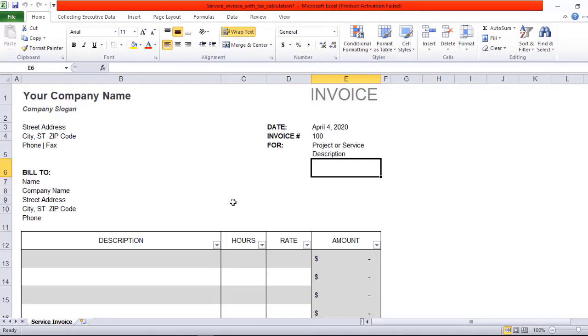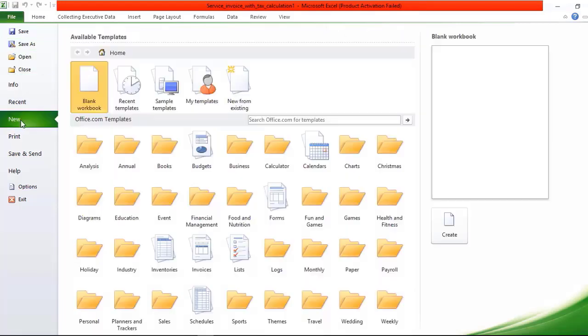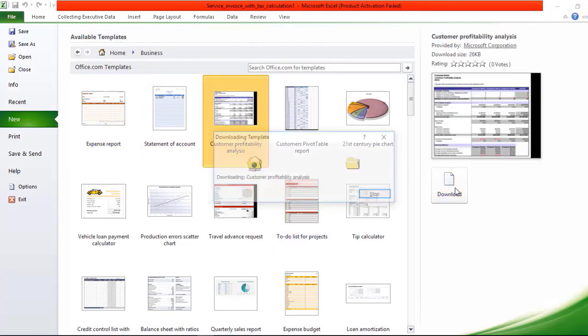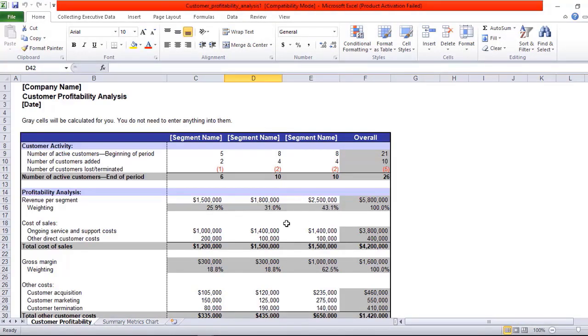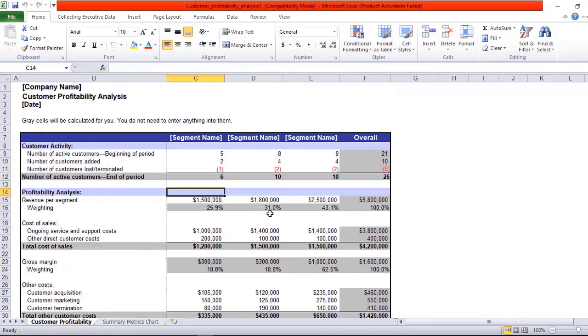Let's check with another template. New, business, customer profitability analysis. Click here, click on download. So this template has been generated with default data. So in this way you can use them as per your needs. You can use different kinds of templates, fulfill your needs and complete your assignment.